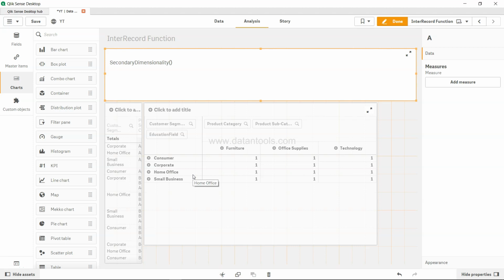Hi there, welcome to the new ClickSense tutorial video, and in this video we are going to look at the secondary dimensionality function. In the previous video I looked at the dimensionality function, whose sole purpose is to look at what dimension we are at and make the calculation conditions based on the dimension.